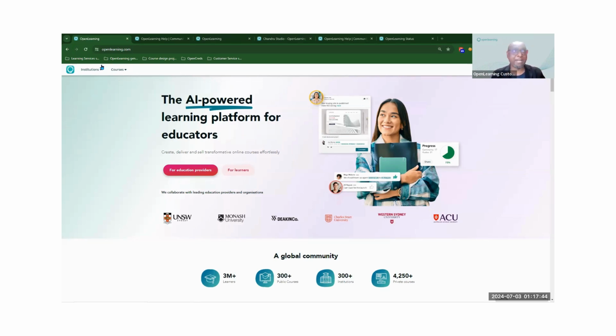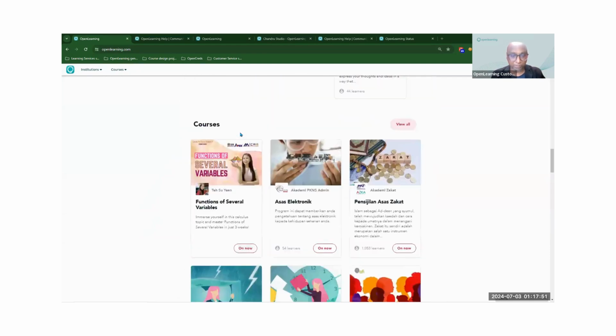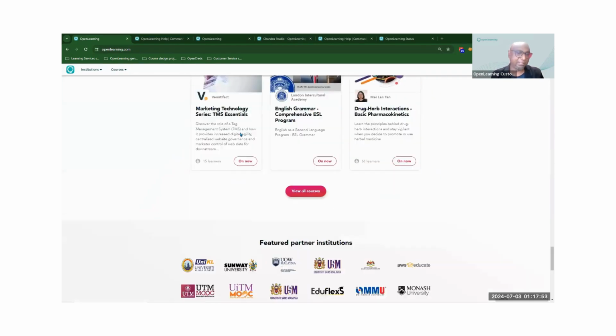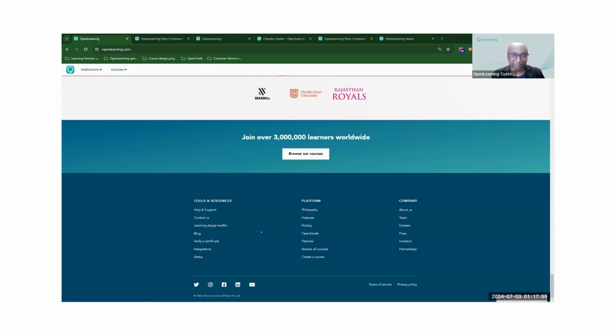First, open any browser and type in openlearning.com. Scroll to the bottom of the page until you see the footer section. Here, click on Help and Support to access our Help Community page.